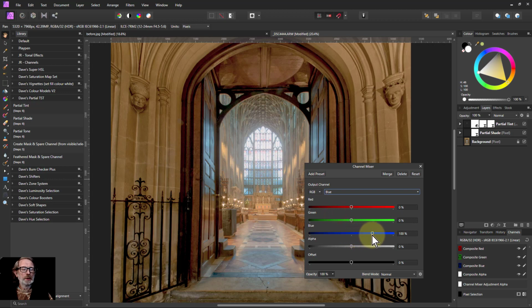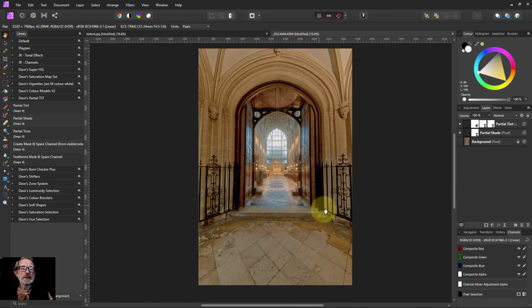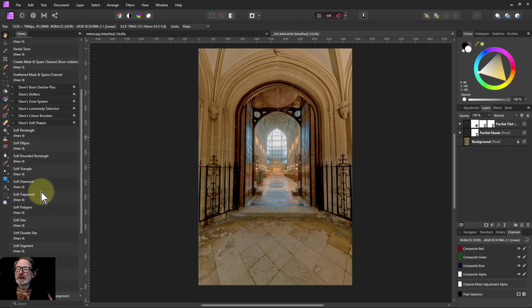So if I go to blue and bring down the blue, see that's going to go too yellow there, but we'll bring it up until we're getting a bit more of the orange in here. So before and after, that's a lot more. See, that gives a lot more light in there. What we'll do now is go back out again, and we'll use the soft shapes and use a soft trapezoid.